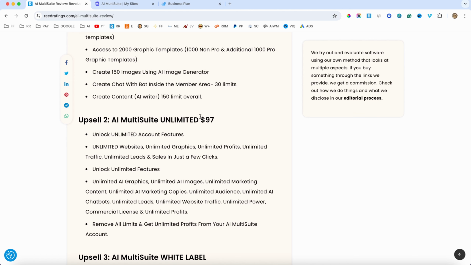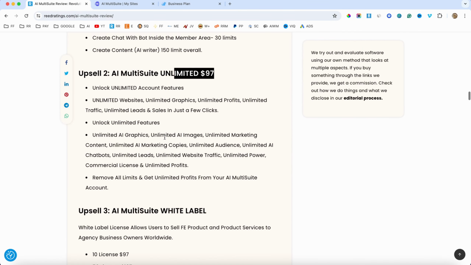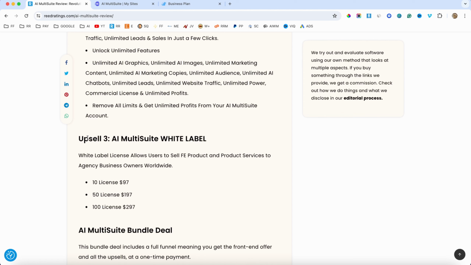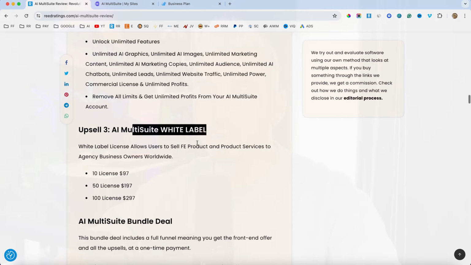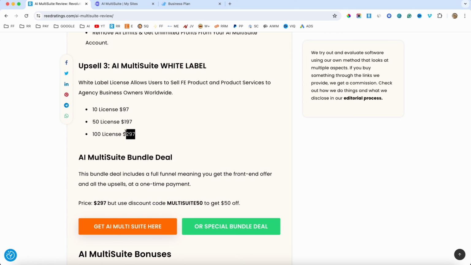Option number two is going to be the unlimited version, $97. And with this one, you can basically create as many websites as you want with all the features, no restrictions at all. And finally, we have option number three, which is going to be the white label version. So you can rebrand this entire software with your logo, your own custom domain, your information. Basically, you will have your own software that you can sell as your own and keep 100% of the profits. So these are the licenses and these are the pricings as well.